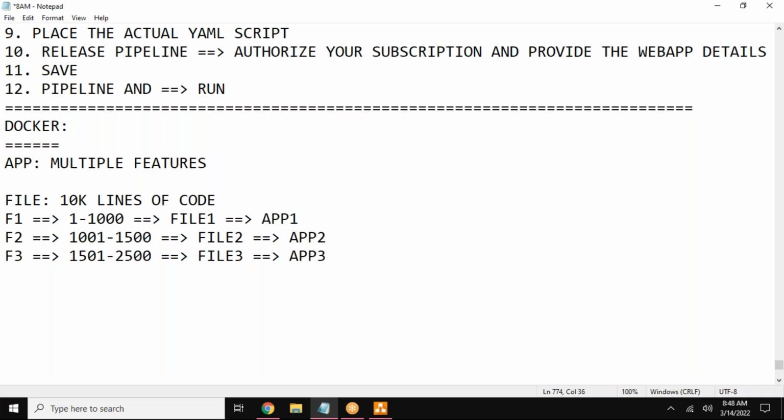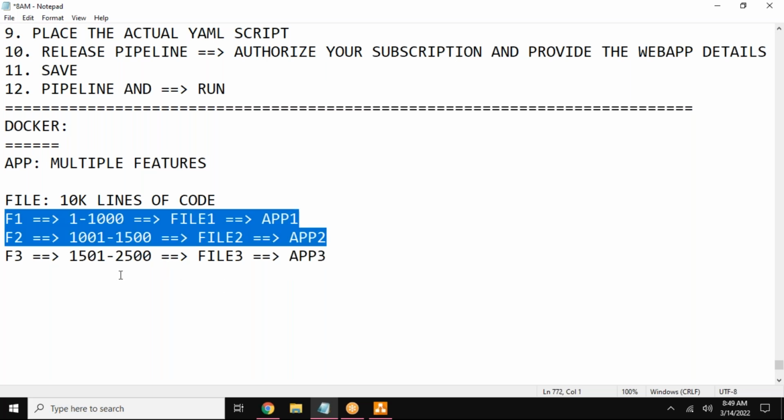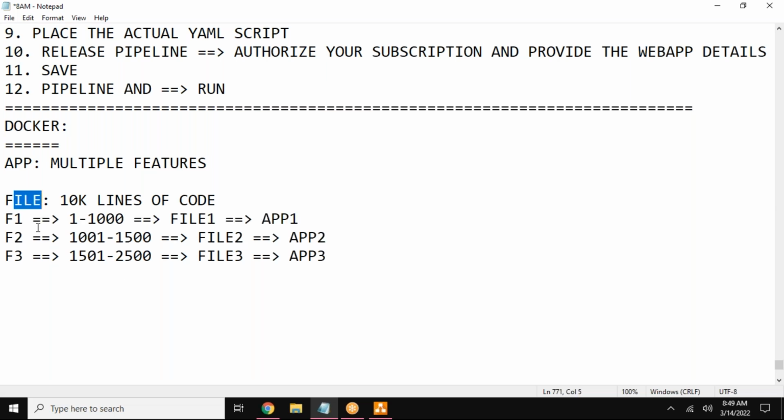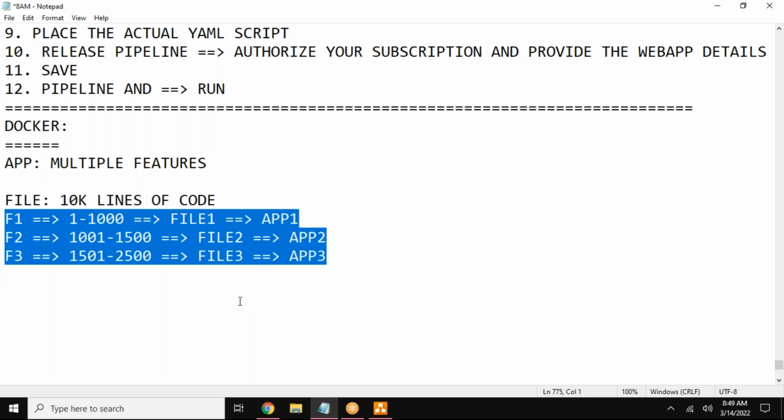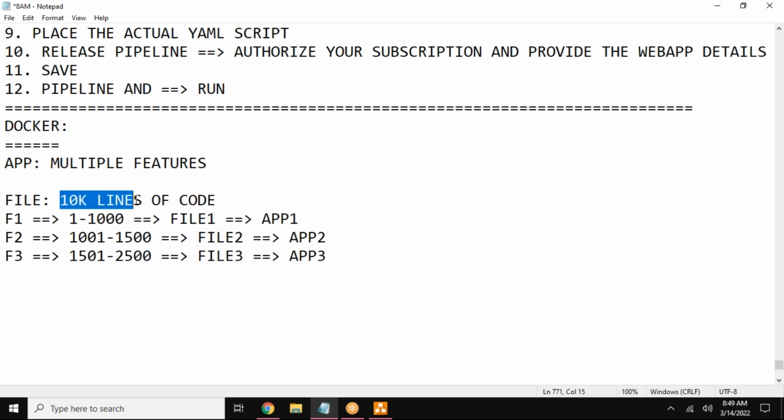Now, when you have multiple different applications, suppose I want to make changes to feature 3. In that scenario, you need not touch the other two features at all. Earlier, everything was in the same single file, the same 10K lines of code, so whatever you tried to do, you had to stop all the features. After updating and restarting, the total application had to be stopped. But now it's not the case.